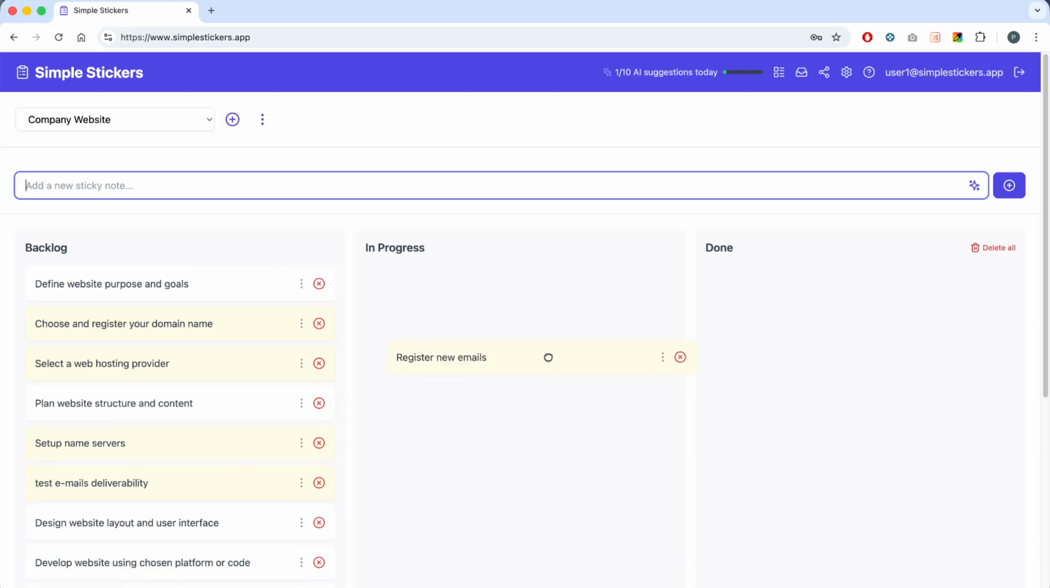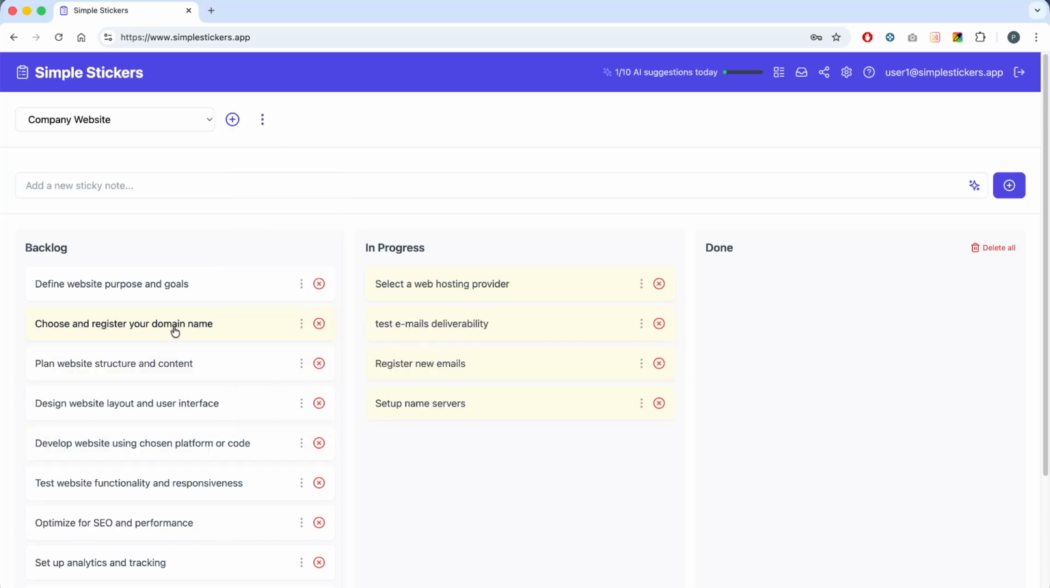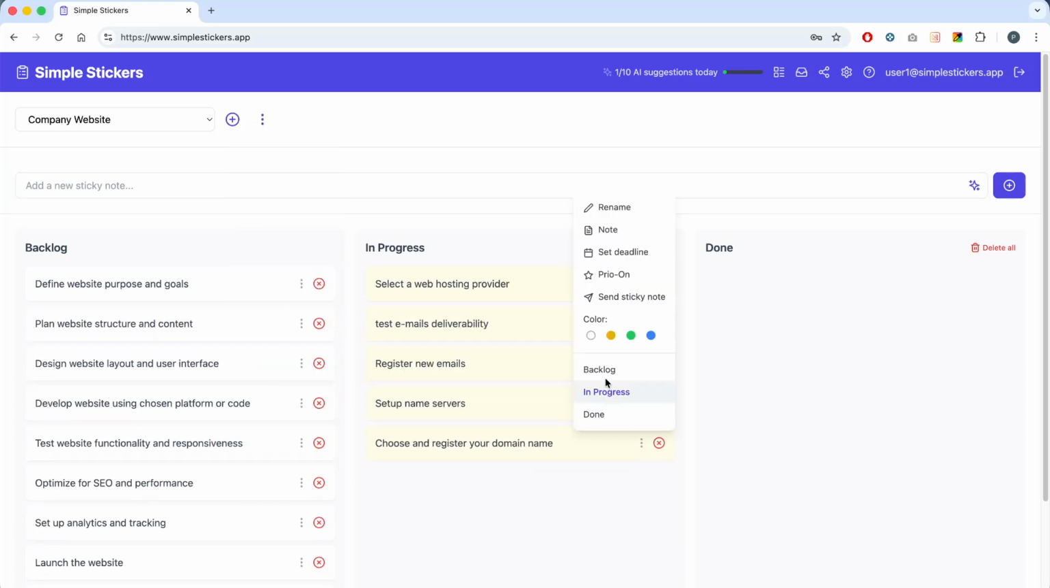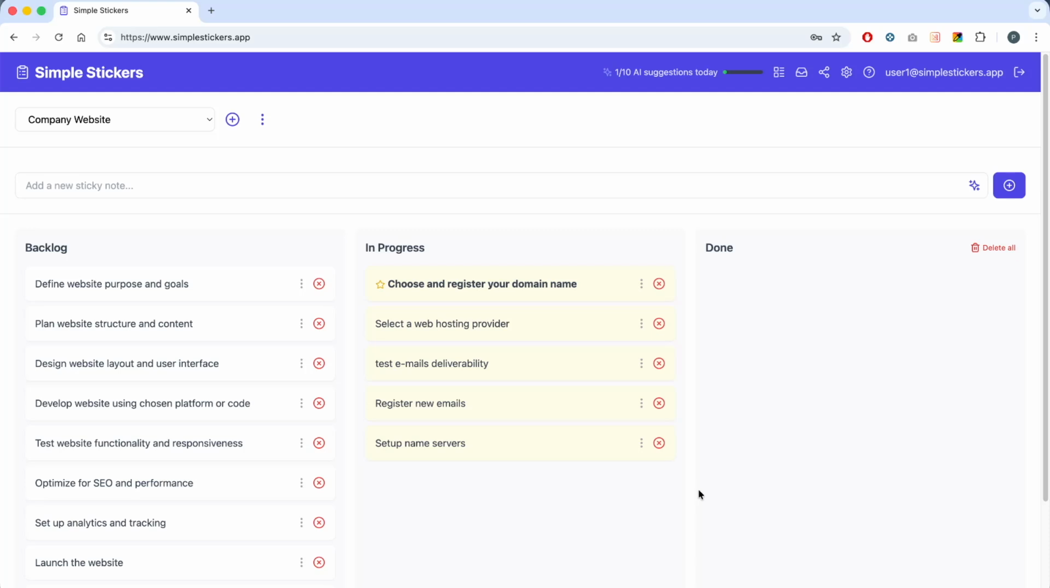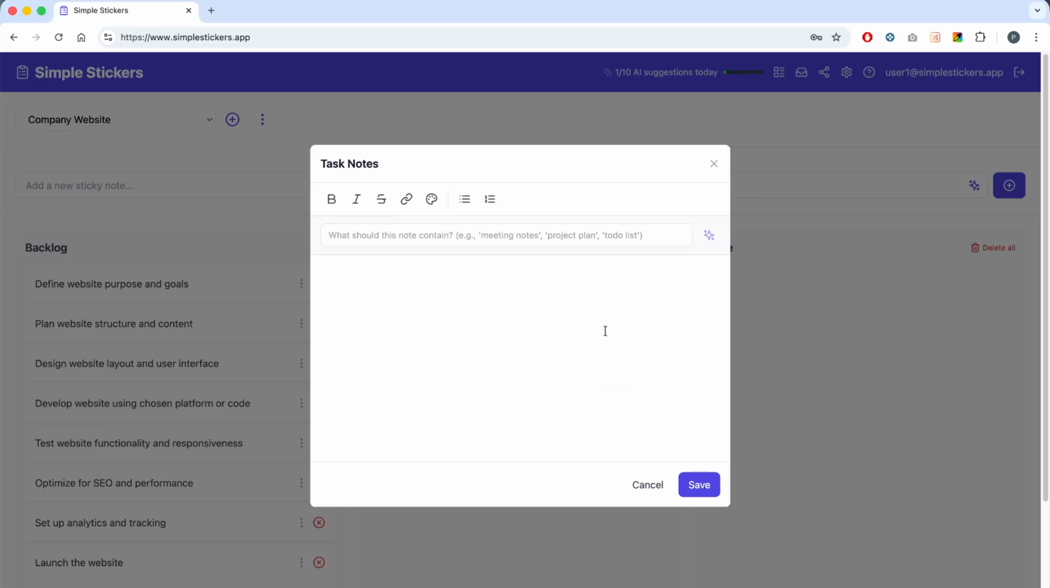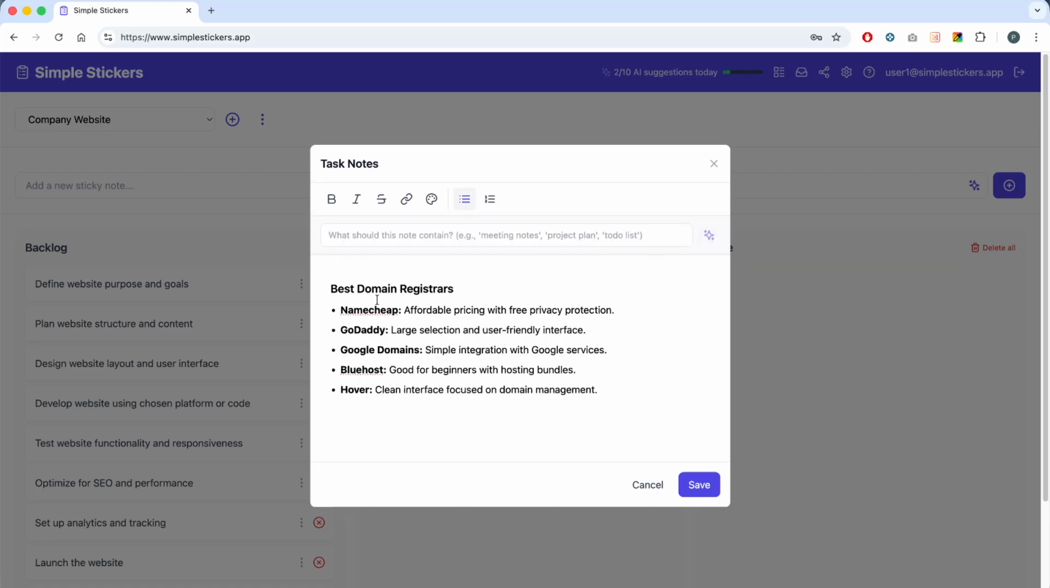Tasks we want to address within today or the next few days, we move to the Kanban column in progress. Here, we can mark those with the highest priority or rearrange the order in which we will gradually address them. Each sticky note has the option to add a note with an integrated editor. And yes, the AI assistant is also available here, where we can ask anything.